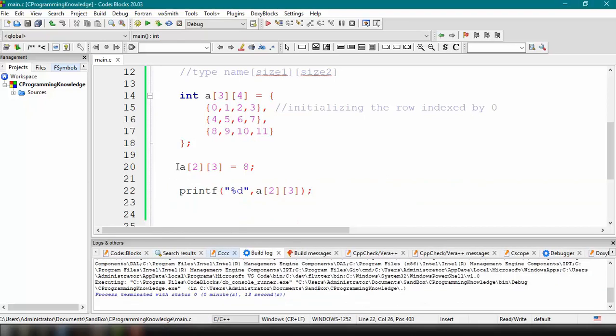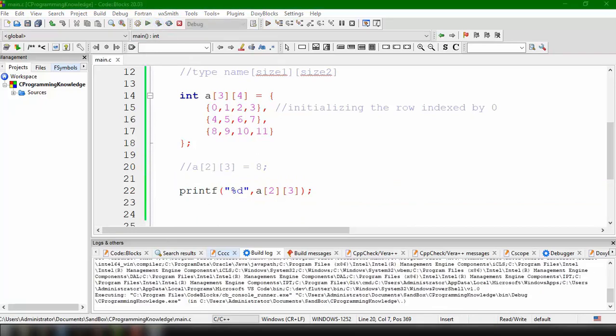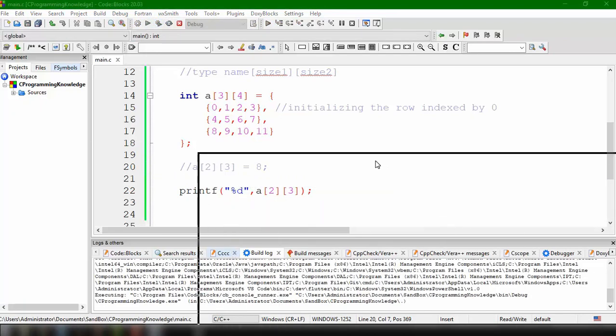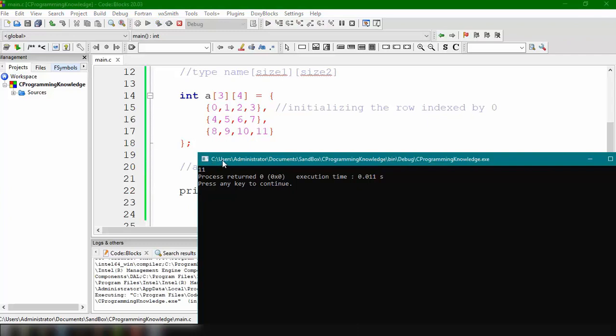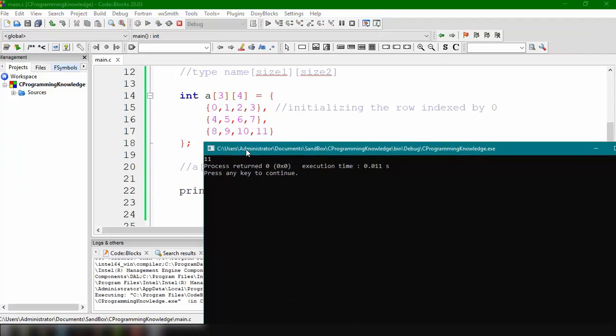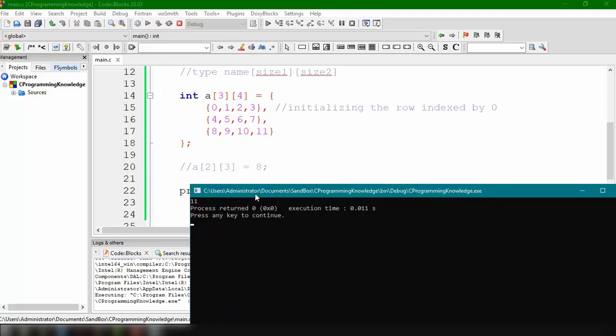So let's try to comment this out and then compile and build our program. And as you can see, we're getting 11. That's because that's the initial value of the array at index 2 and 3.